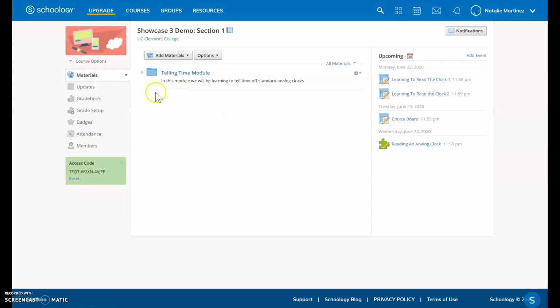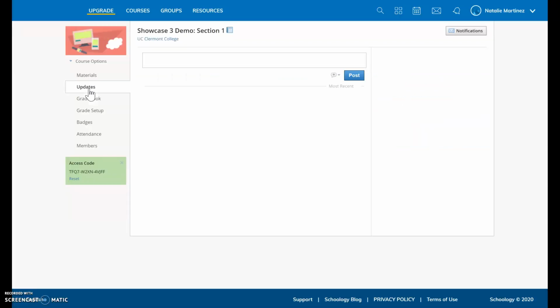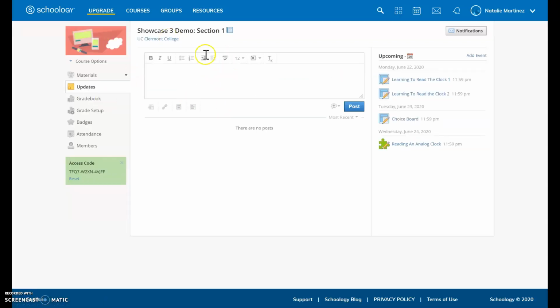You can put your assignments into different folders. So I made this the telling time module because the lesson plan we're going to be looking at today is all about telling time on an analog clock. So that's pretty easy for students to understand. Over here, you'll have your update section where you can post notifications you want to go to the entire class. It's very easy. You get a little text box and then you just click post.